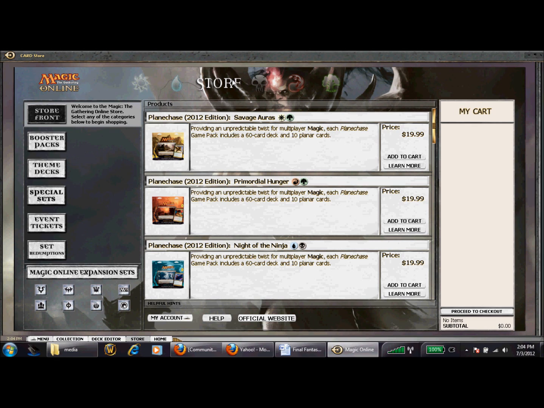So when you load store, this is what it looks like. You're going to have, again, the cart option here. These buttons on the bottom, you have official website, again, taking you to the Magic website. You're going to have account options. You see the little arrow on this. When you click on it, it gives you other options. Order history, address, email address, other things you can change, and a help option.